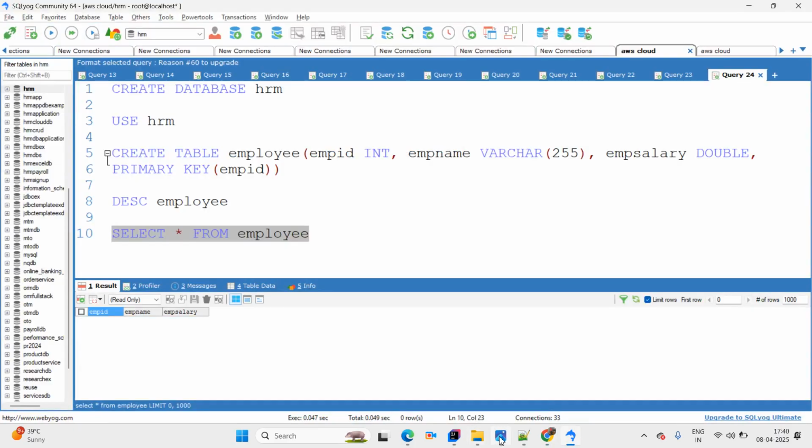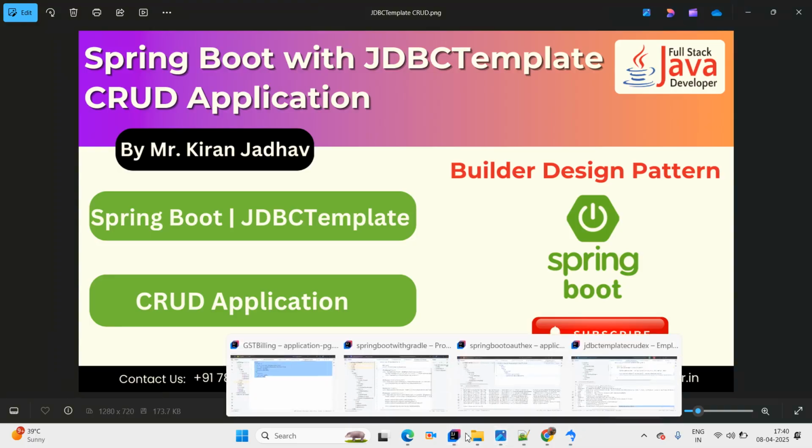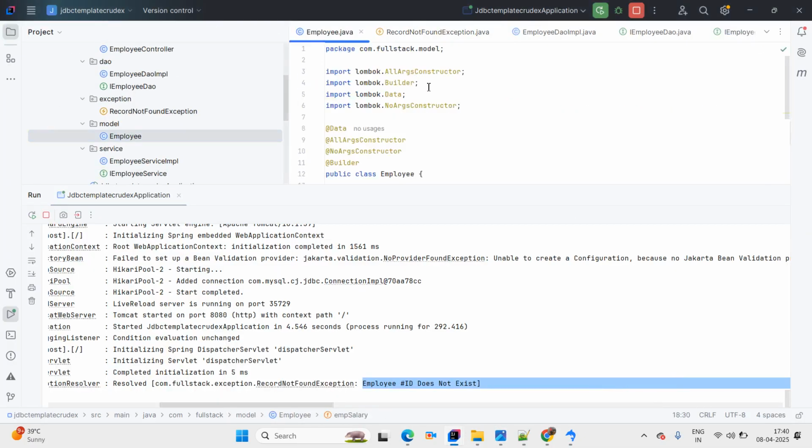Perfect. In such a way, we are done with the end-to-end hands-on for a Spring Boot with JDBC template CRUD application, and we followed the builder design pattern. How did we follow the builder design pattern? For that, you can come to Employee.java. Here the @Builder annotation is mandatory for this session because we are using the builder design pattern here, right? If you are not using it, it will give us a compile time problem.